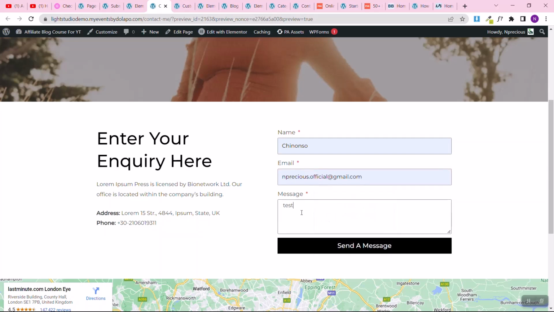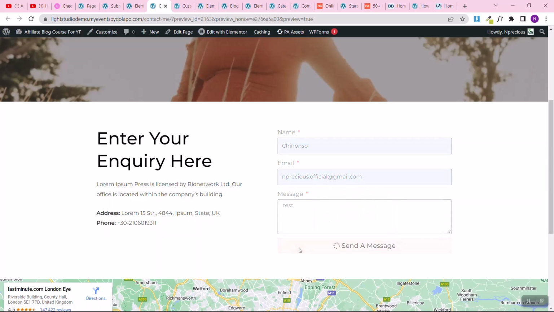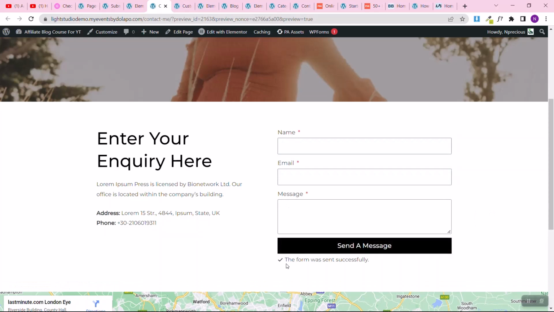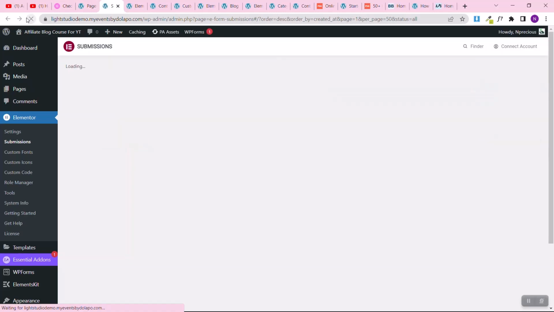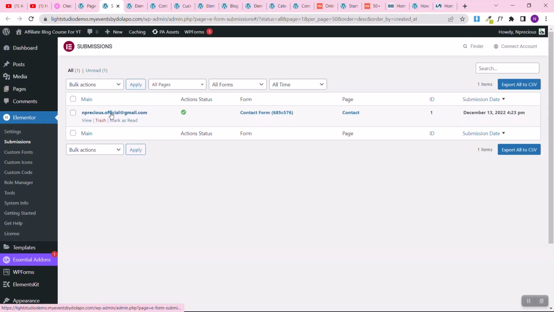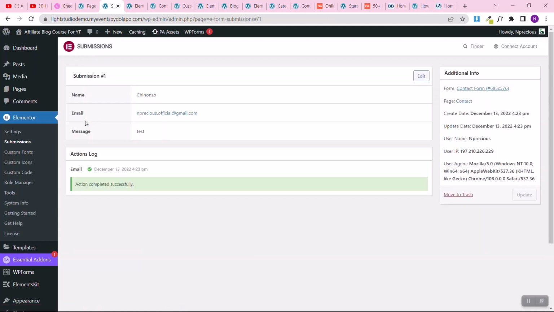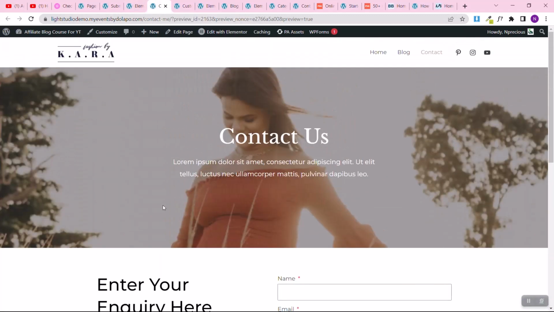So let me just put test here. Then I click on send message. Now you can see form was sent successfully. So let's refresh this page here. Now you can see the message here. So this is the form here. When we click on view, you can see it is the name, the email, and the message. So you can see it here. Okay. So once we have this here, now you can be sure that your contact form is working correctly now.